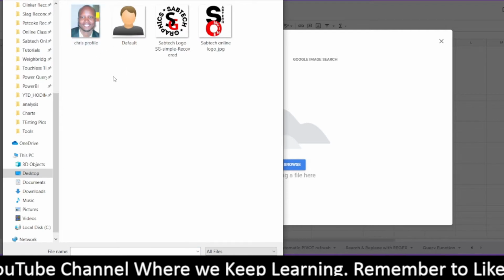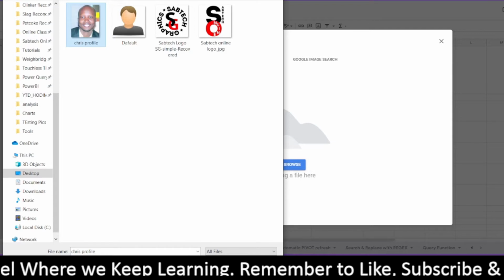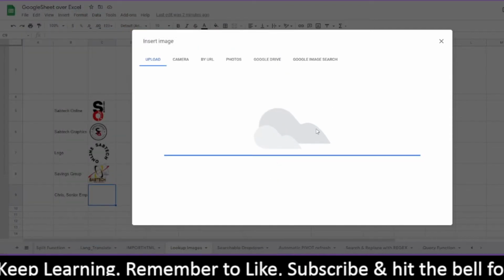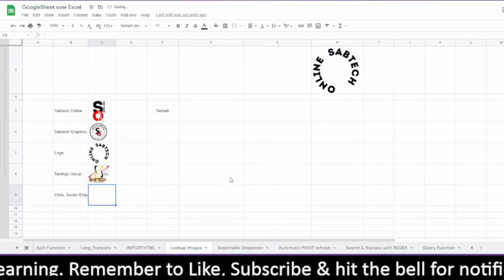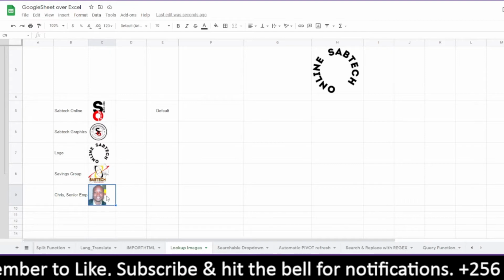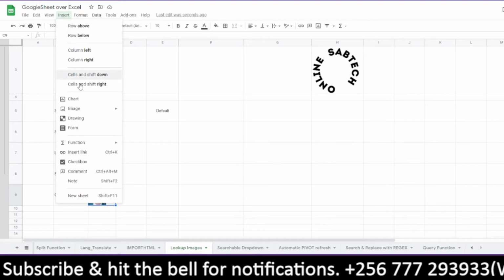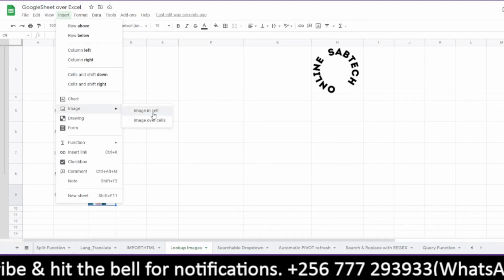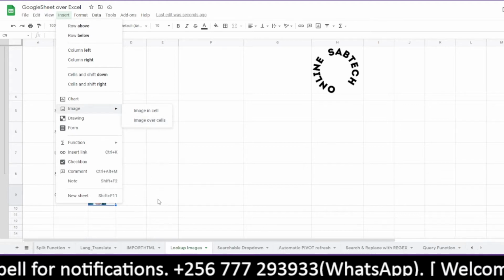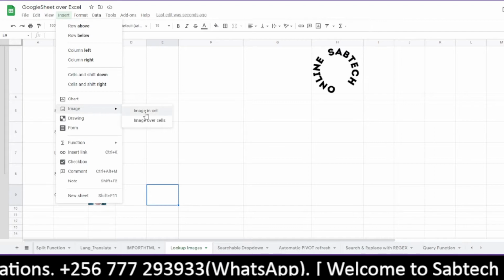I want to pick the image for Chris. Click on the image and open. It is going to load, and after loading, it is going to insert the image. Now that this has been done, we call it inserting an image in a cell. Then there is inserting an image over a cell. Let's also do that, then we can move forward on what we are meant to do.